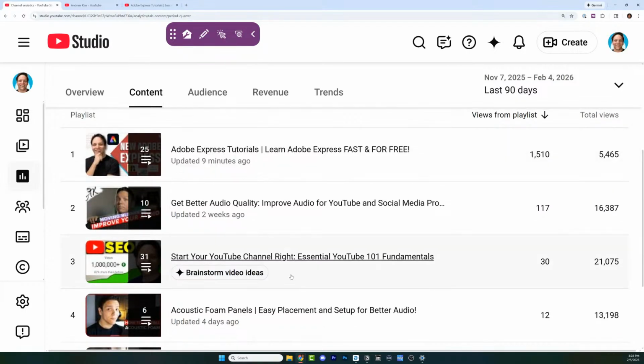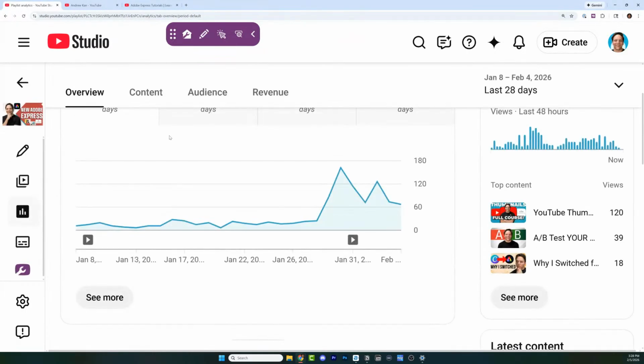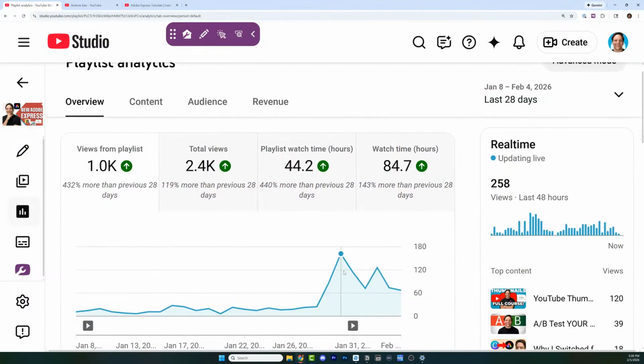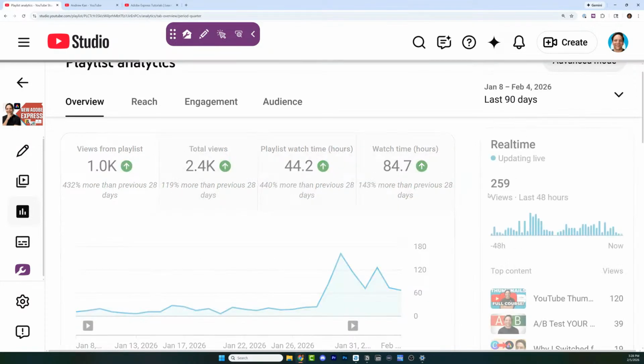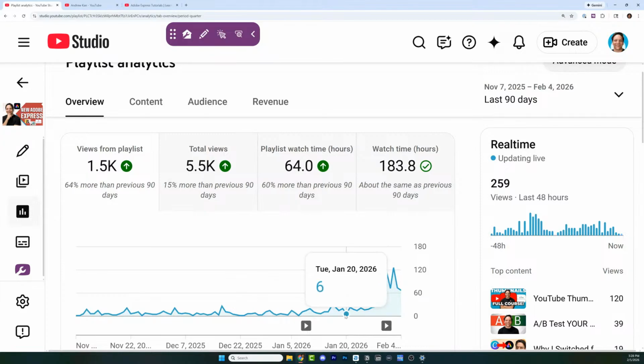We'll go to this one. And then you can see views from playlists, you can see where it spiked. I actually re-optimized this a while ago. I can't remember the exact day. I could probably find it. Let's go with last 90. Maybe it's clear. I think I optimized it, I remember it was early January, but look at how it's done since re-optimizing it.